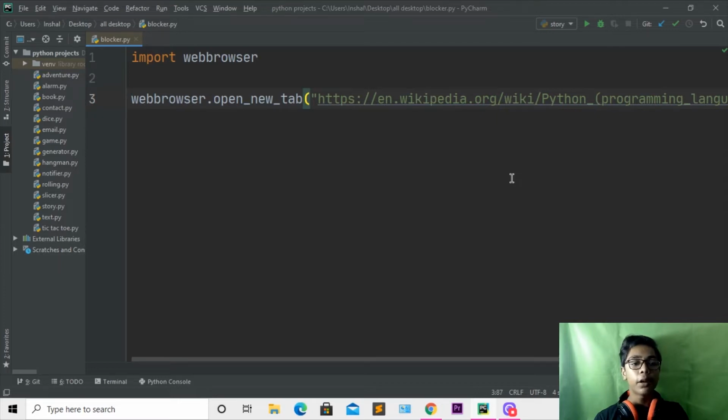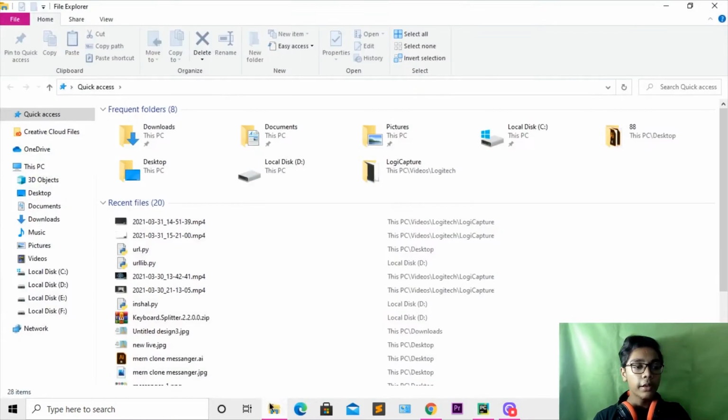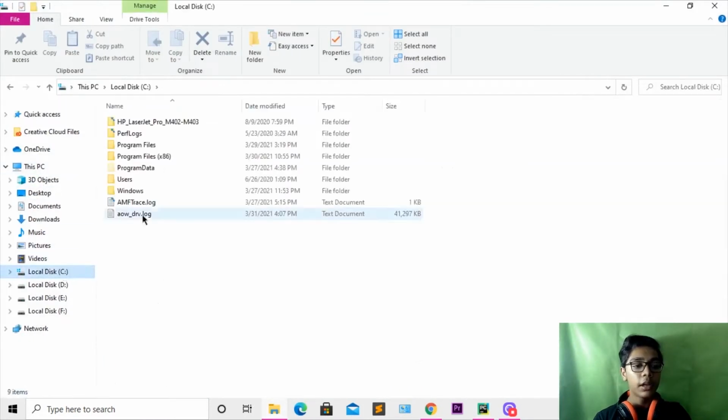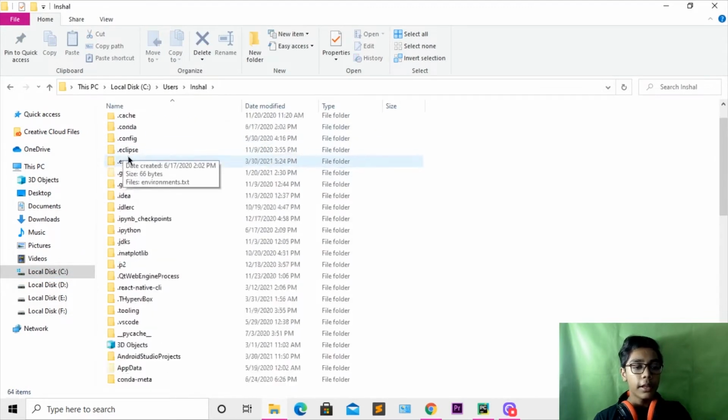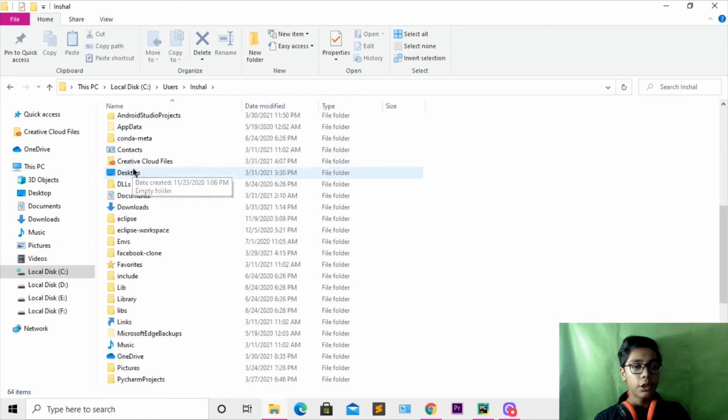So here now we will be starting with our project which is called website blocker. For building one website blocker project, first of all you have to do one thing, like you have to go to folder here. Then here you have to just go to local disk C, go to users, and here you have to just go to your desktop name which you have.